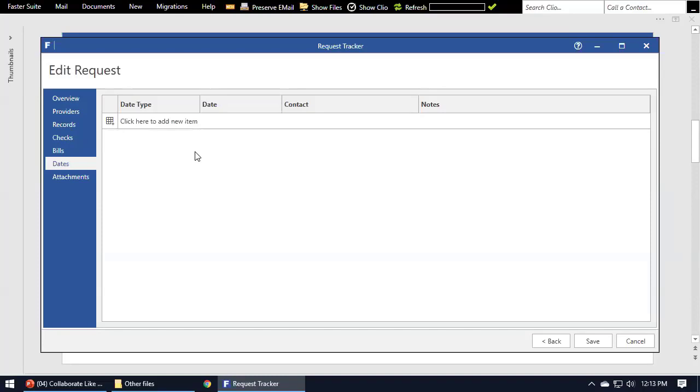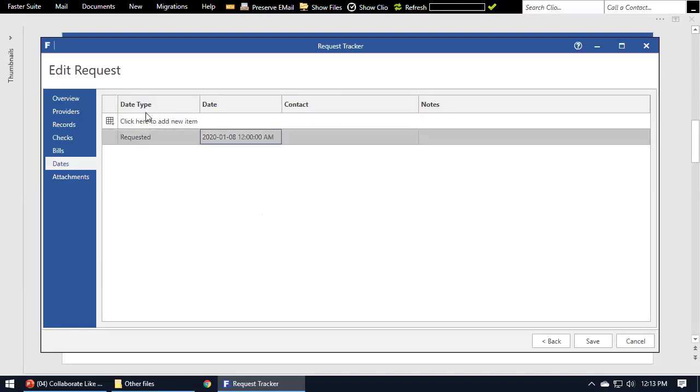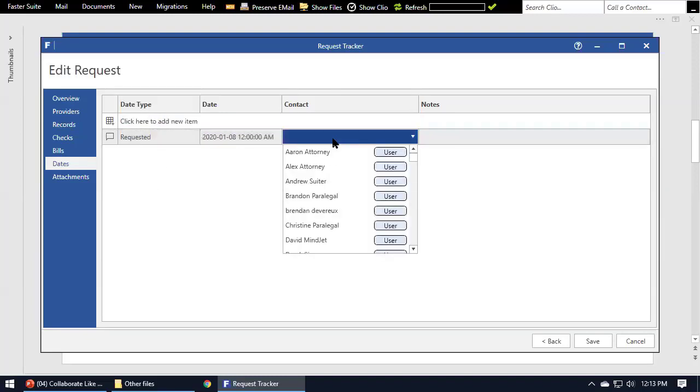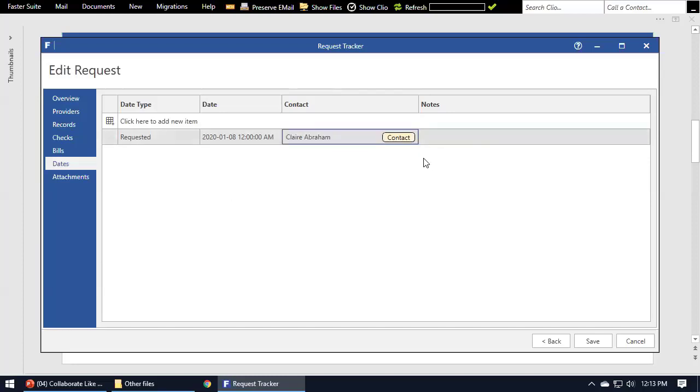This one will let us keep track of the dates that certain things happen. So for example, I'm just creating this request, so I'm going to say I requested this on today's date. So requested on 1/8. Again, we might select Claire here. I think it was Claire Vance or something like that. Either way, we can set that same contact or a different contact here under contact and then add notes.